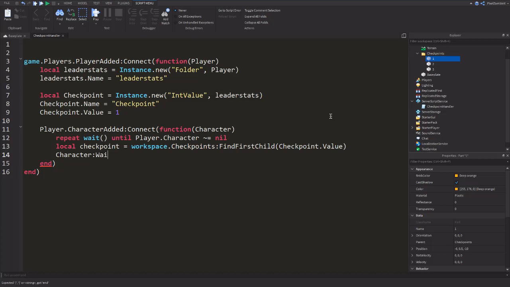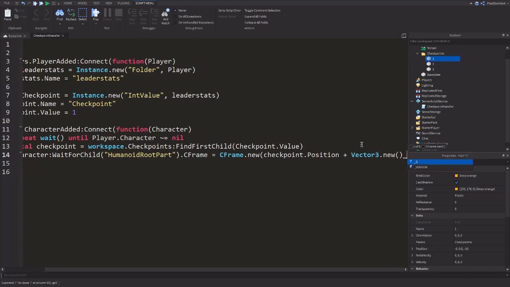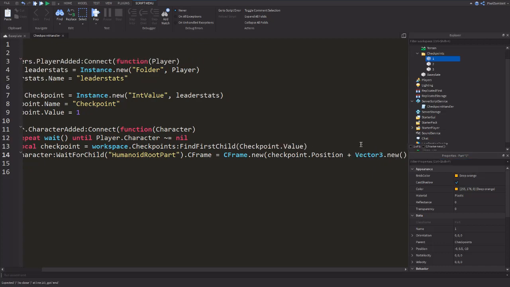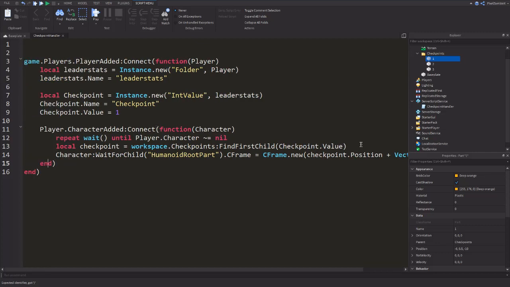So character:WaitForChild("HumanoidRootPart").CFrame = CFrame.new(checkpoint, with a lowercase checkpoint. Make sure this is lowercase. If you have it capitalized, then it will be focusing on the wrong variable, and we need it lowercase because this variable has a lowercase. Or you can just change it altogether so there's no confusion. But lowercase checkpoint.Position + Vector3.new(0, 2, 0), open parentheses and then 2, close parentheses, like that. Oops.